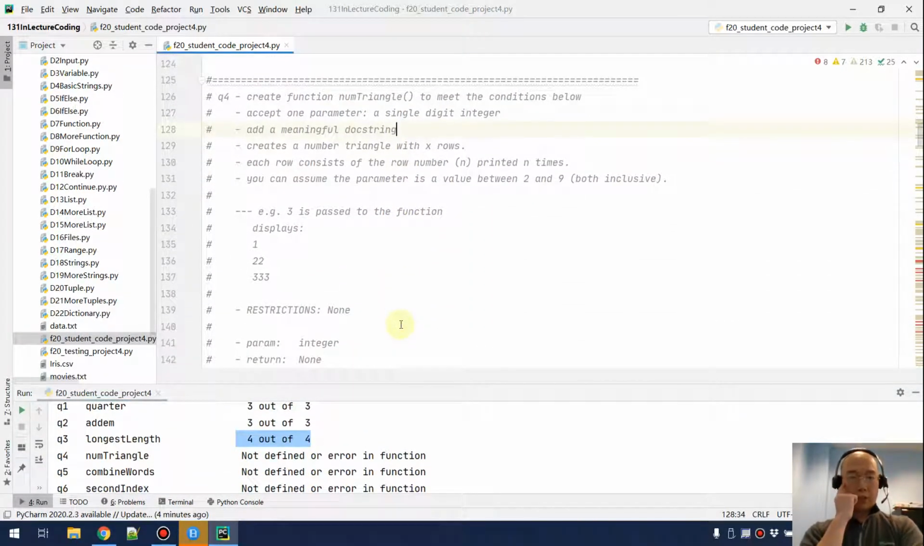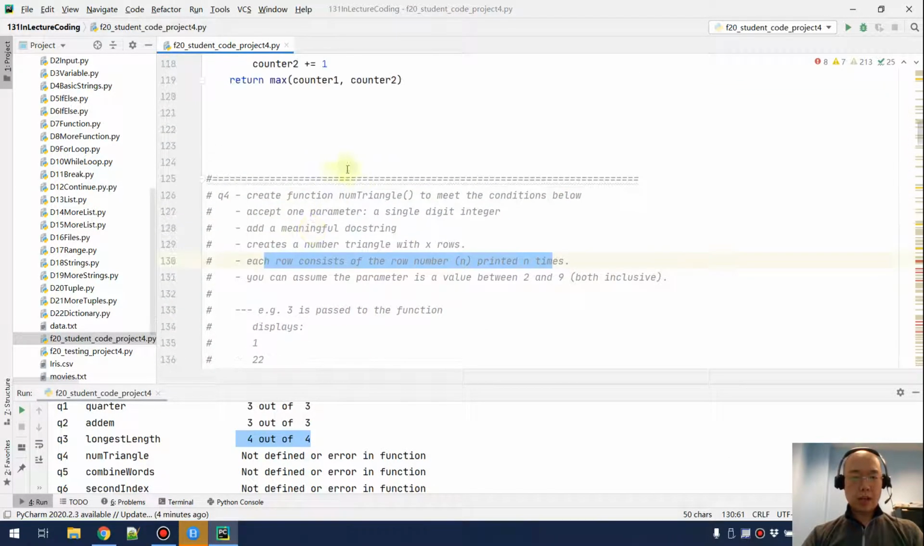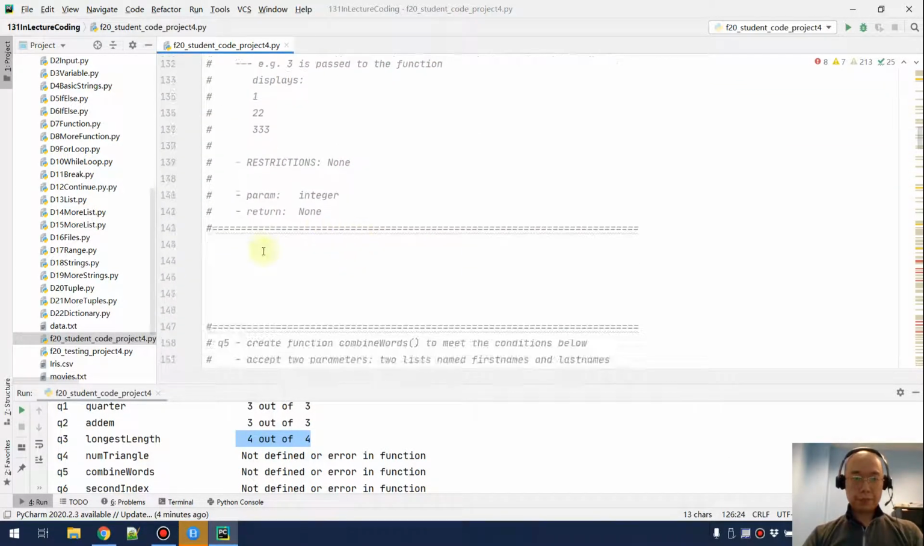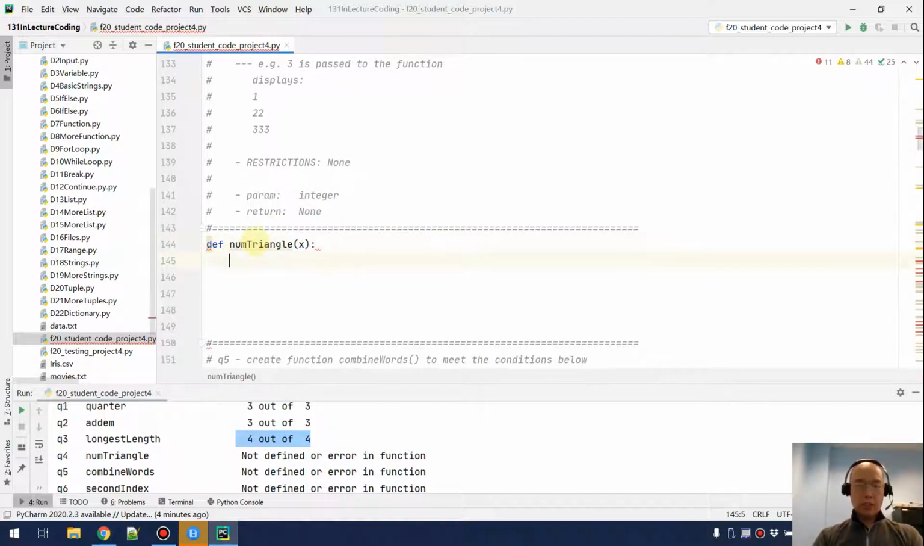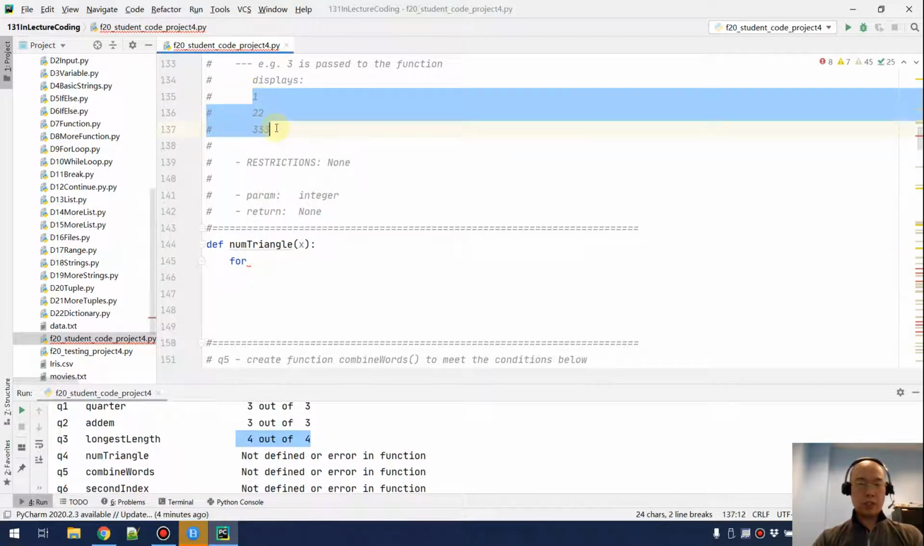Okay, the next one, create a function num triangle to meet the conditions below. Okay, I want to take a single digit and then a meaningful documentation string and create a number triangle with x rows. Okay, well, and each row consisting of the row number n printed n times. Okay, yep, I can do that. So def paste, and then I'm taking x, say for, okay, so I want to, if there is a 3, and then I want to create an iteration like this.